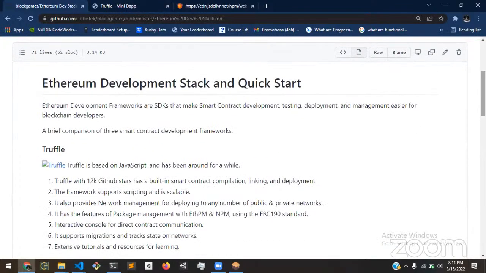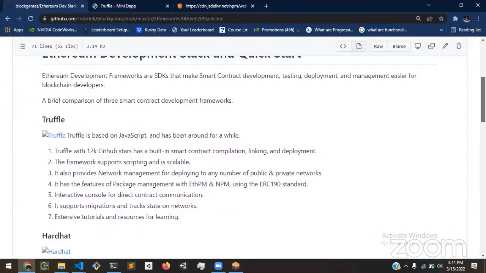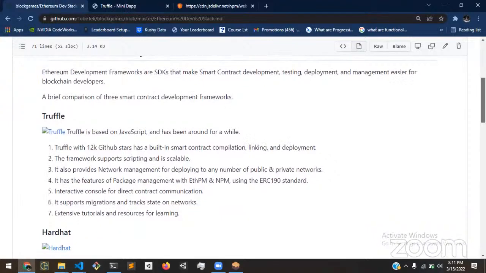So, Ethereum development stack and quick start. Ethereum development frameworks are SDKs, or software development kits, that make smart contract development, testing, deployment, and management easier for blockchain developers. Basically they abstract all the low level stuff like interacting with nodes. So we're going to compare 3 of the most popular Ethereum software development frameworks at the moment.